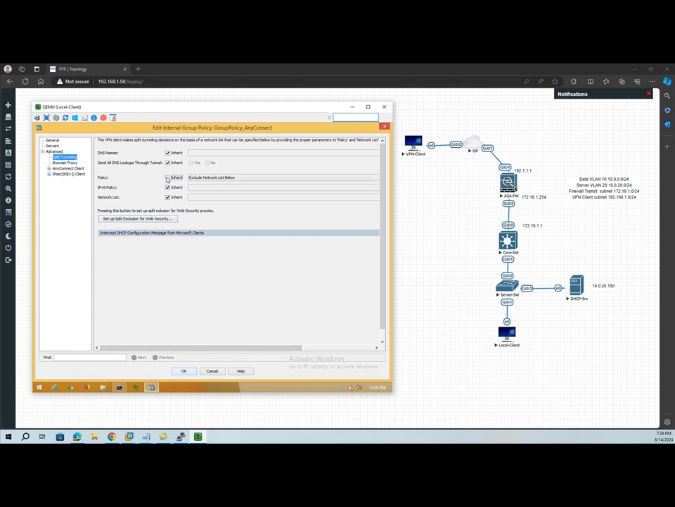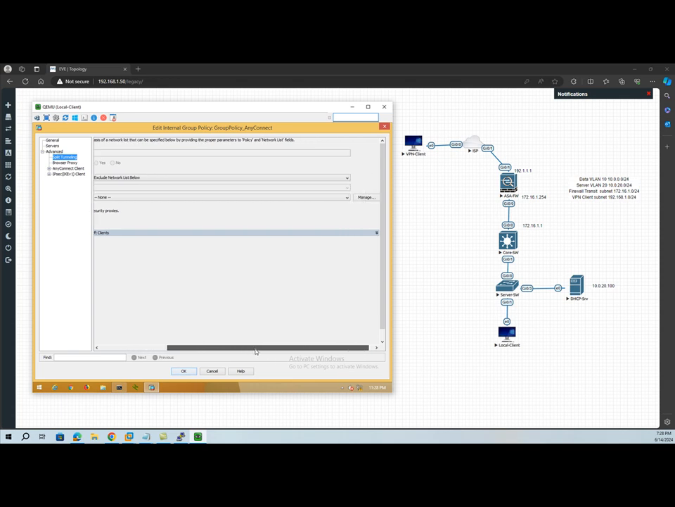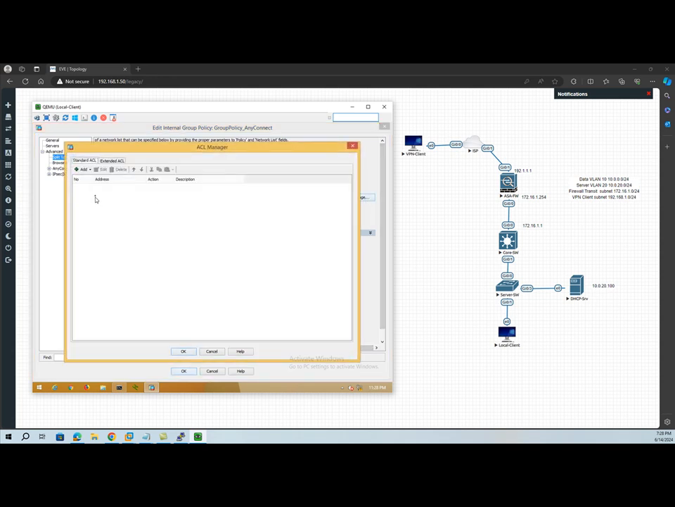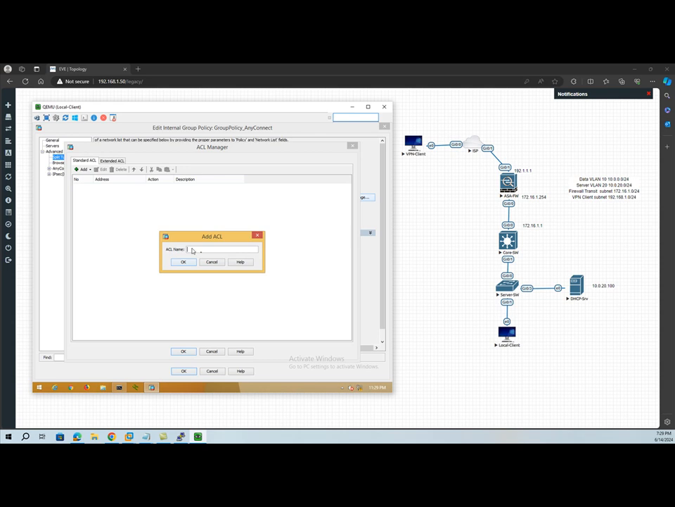Select do not inherit the policy from the default policy and uncheck the inherit for the network list. I'm going to create an access control list that allows the VPN client or the VPN subnet to come to our network. So click on manage. Here there are standard ACL and extended access control list. The recommended way is to create a standard access control list. Okay, I'm going to add an ACL.